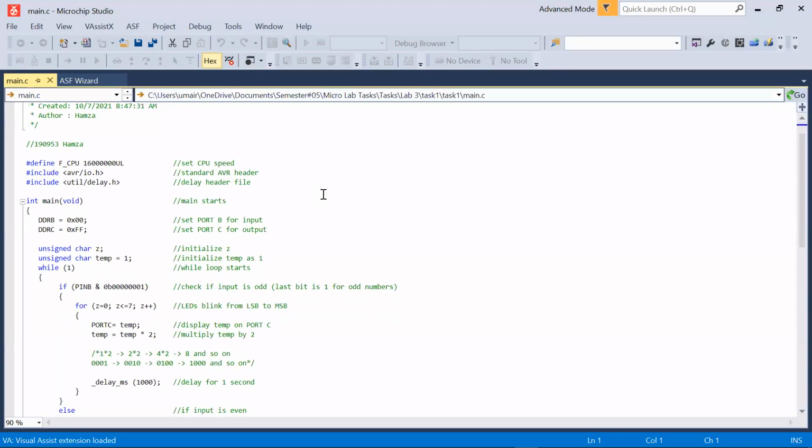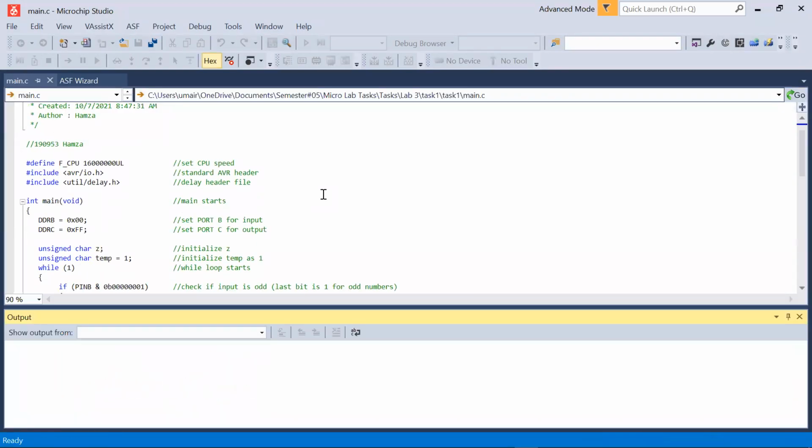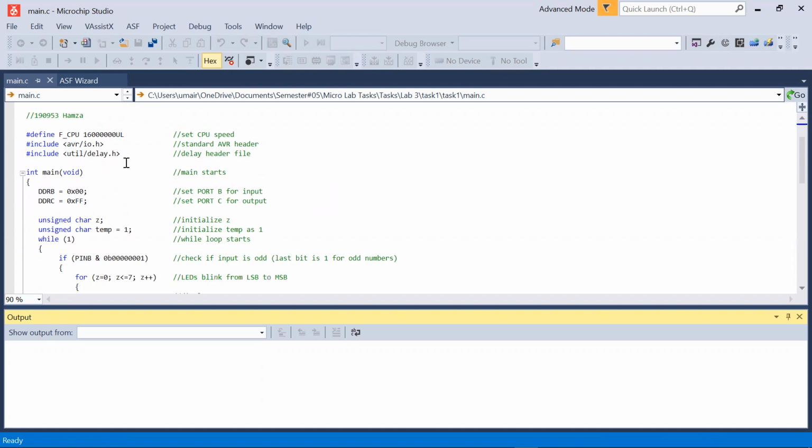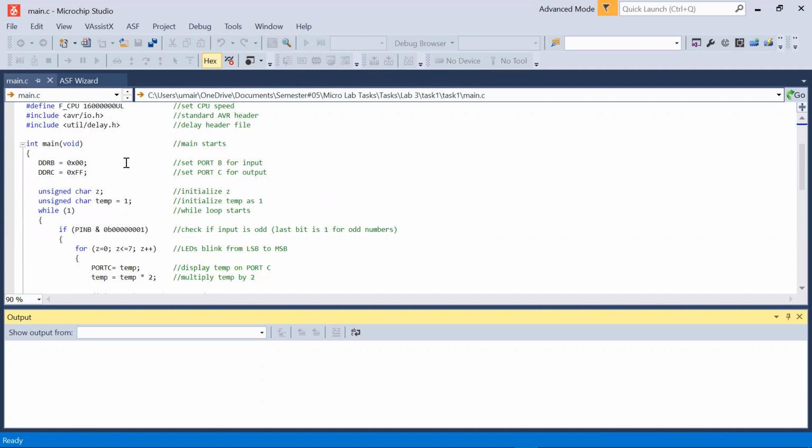This is the AVR screen. So here we have the AVR code for task 1. First we define the CPU speed, then we include the header file, then we include delay. Using DDR, we declare port B as input using 0x00, and using 0xFF we declare port C as the output port.